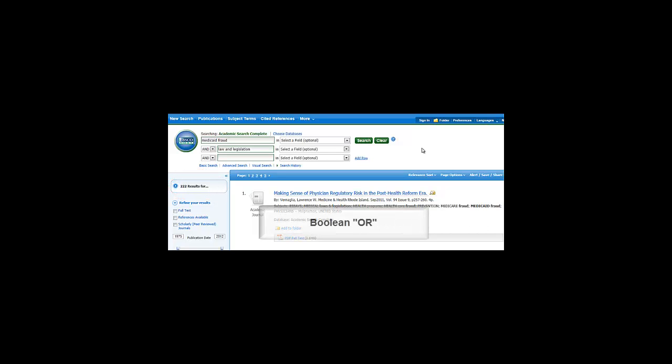What about the Boolean OR? How is this used? What if we wanted to locate articles not only on Medicaid fraud, but also on Medicare fraud and law and legislation? We can use the Boolean OR to do this. But now we've retrieved over 700 articles.